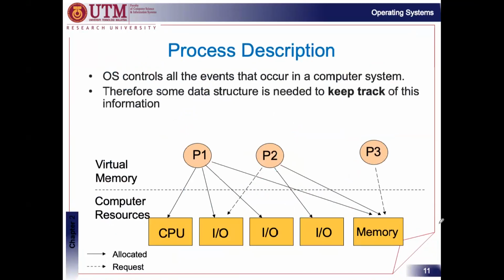So process description always controls all the events that occur in the computer system. Therefore, some data structure is needed to keep track of this information. So we have virtual memory and computer resources here. Computer resources refer to the physical peripherals, like CPU, input, output, and memory. Virtual is something unseen. It's not physical, so that's virtual.